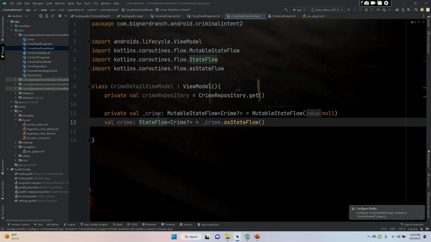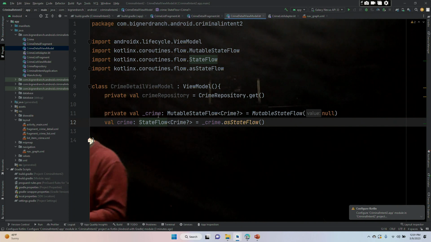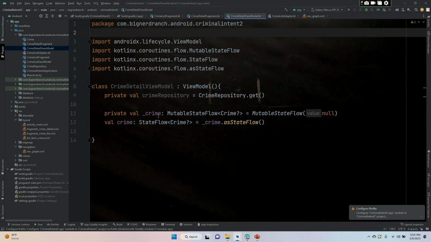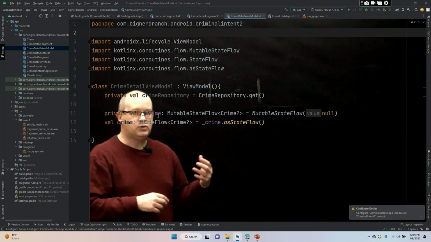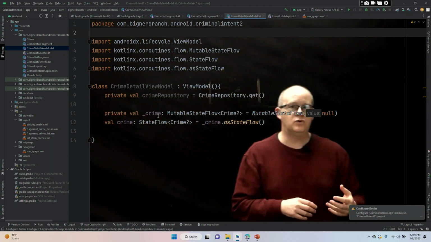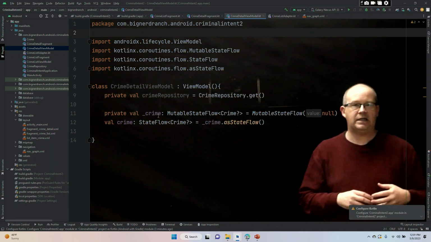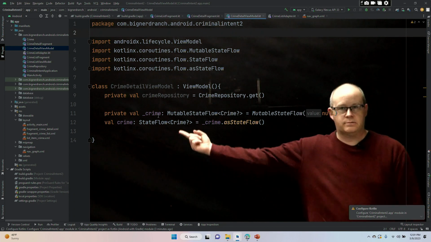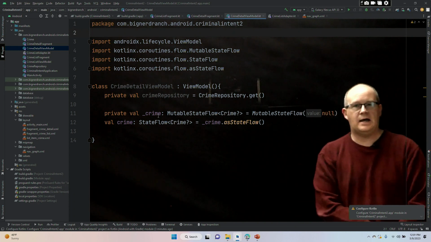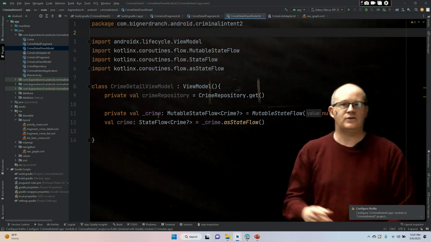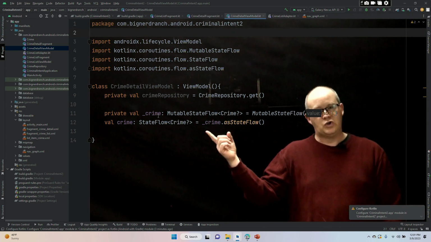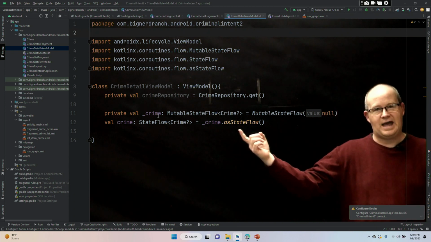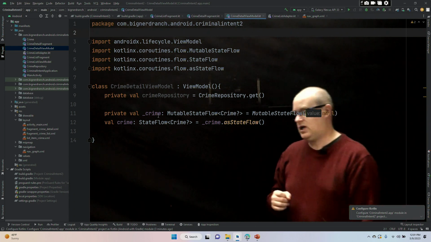And in case you couldn't guess, in case you had forgotten, why we're doing this is we do not want to present a mutable state flow to the user. We only want the immutable version, which is the state flow. And we will just give that to them using the mutable version that we can change, but with the as state flow so they can't change it.